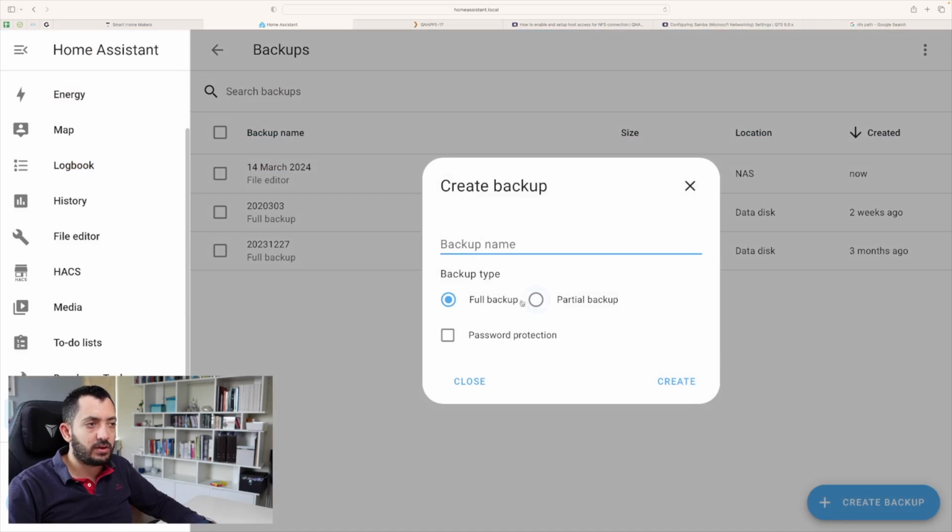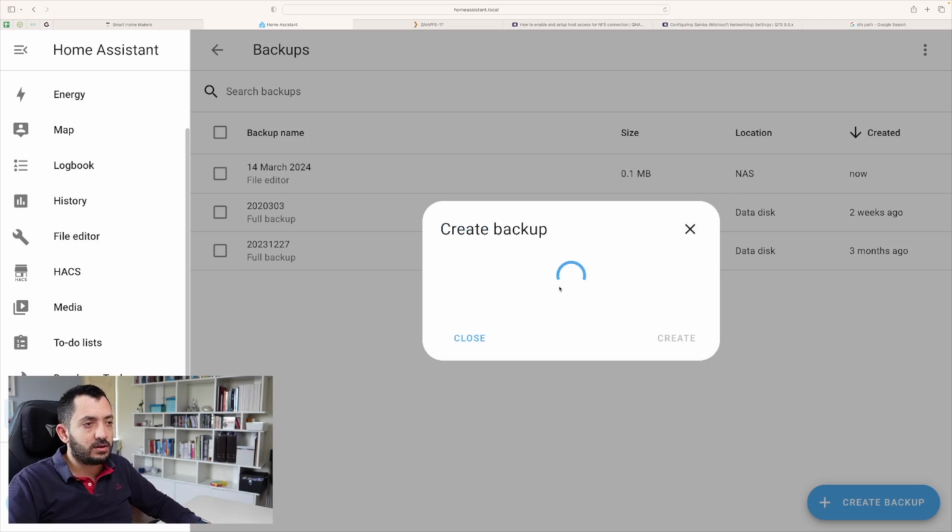So what we can do now is create a full backup. Click on create backup, and then type your backup name. I normally use the current date, which is always a good idea. And I always type them in this format, which is year, year, year, year, month, month, day, day. And then I just put full, so I know this is a full backup. I can create the full backup.